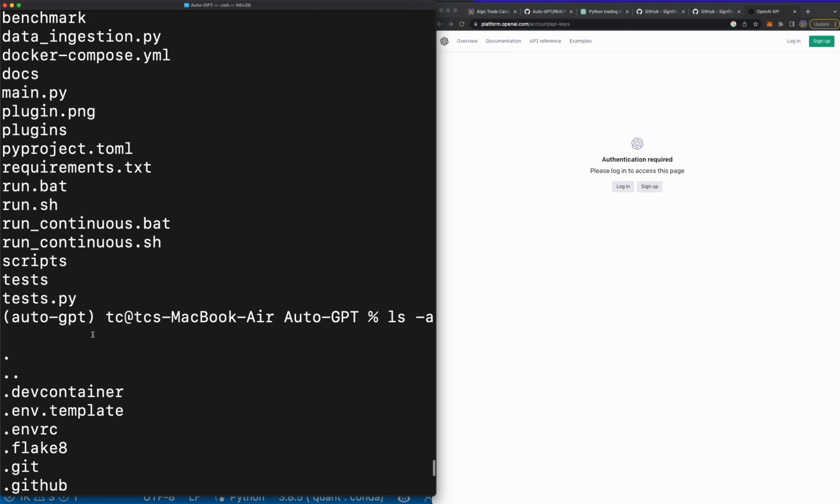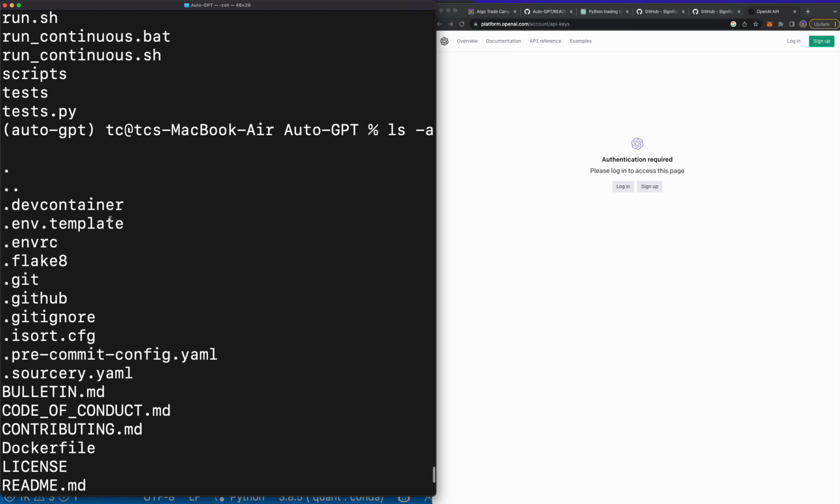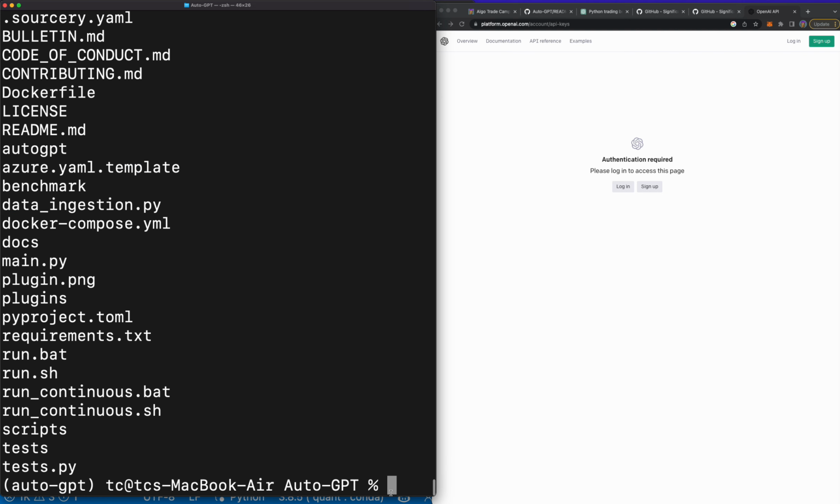Where is it? Oh, here it is, .env.template. So the next thing I have to do is I need to copy that file and change it. I need to put my key in that file.